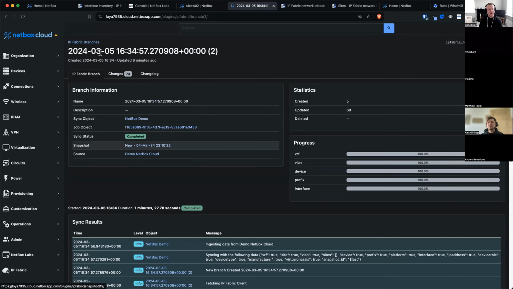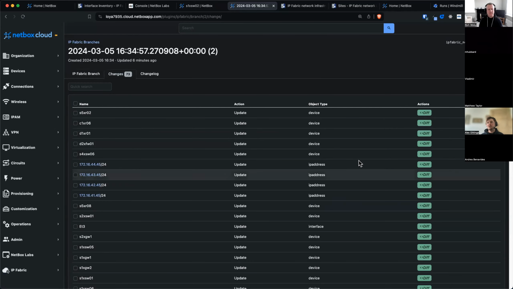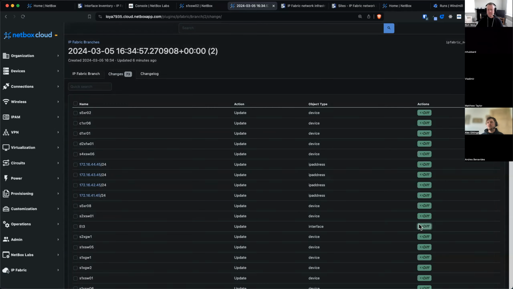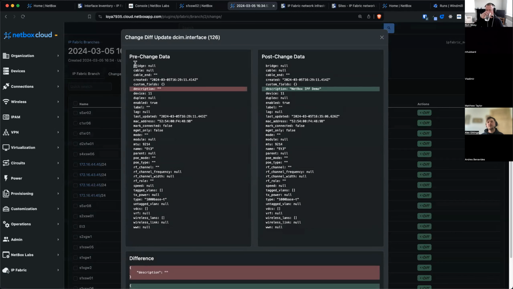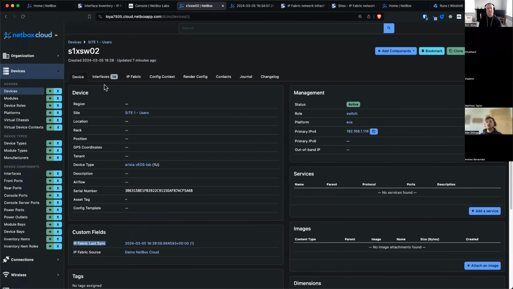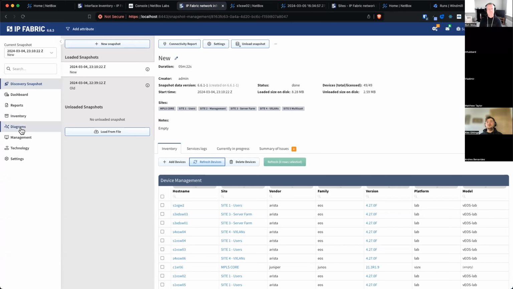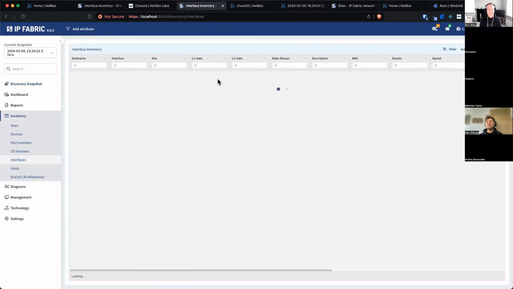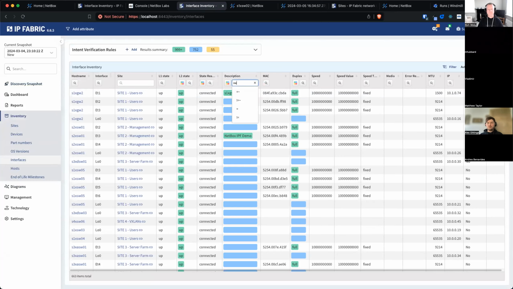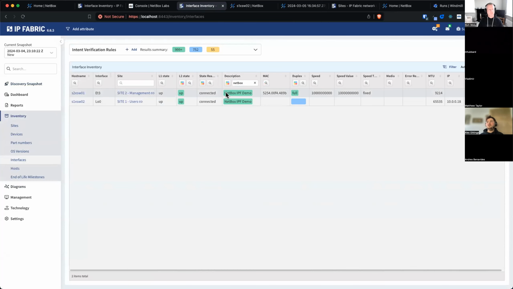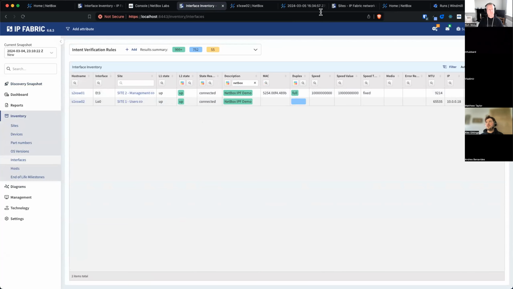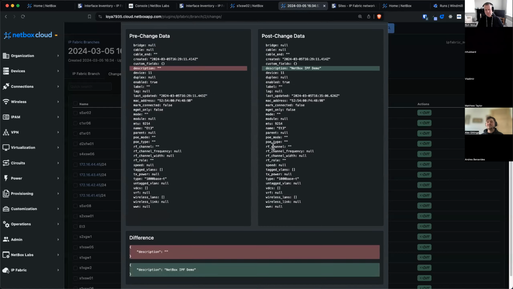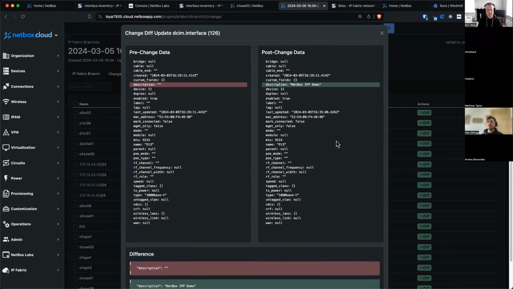So we have these 73 changes, but in here, I've actually changed some interfaces. Now we can see IP Fabric picked up the changes. If I go to IP Fabric, inventory, interfaces, and search by NetBox, I just changed two interfaces to have the description NetBox IP Fabric demo. We can see that the plugin has picked up those changes and is identifying them in NetBox.